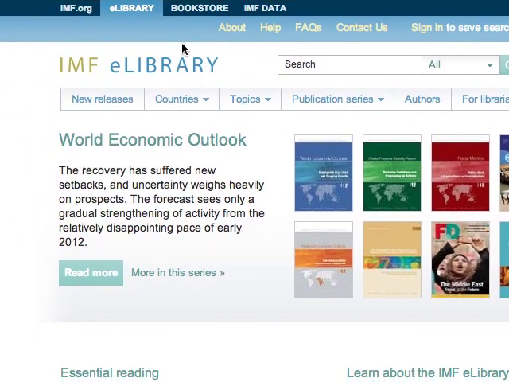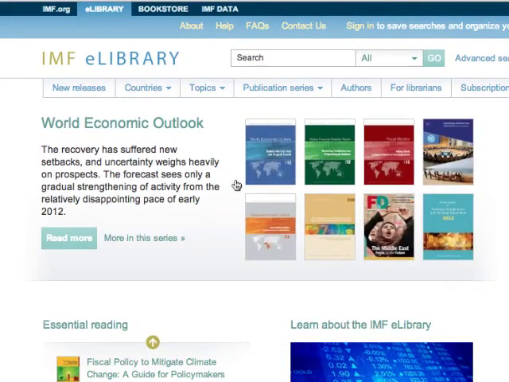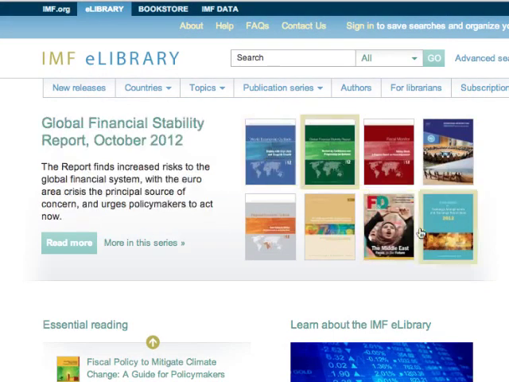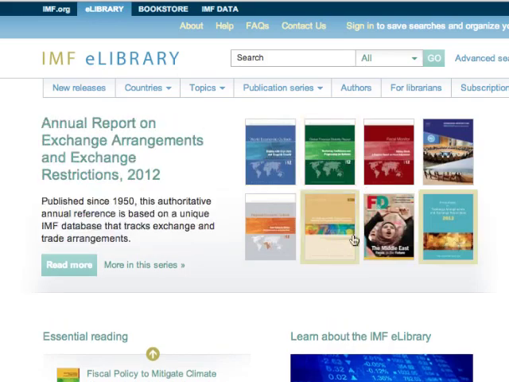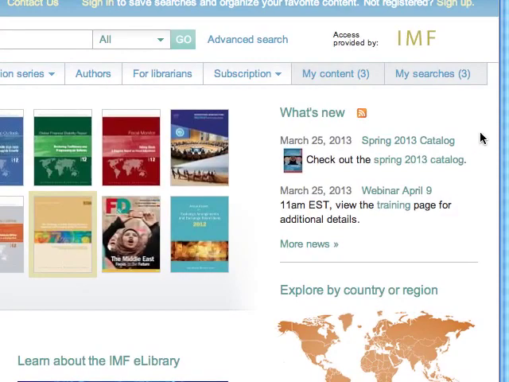The main navigation now allows visitors to browse through the new releases or browse through publications by country, topic, publication series, and author. In the center of the homepage, you will still see our featured publications. Click on the cover image to display additional information on each publication. The What's News section has been moved up so it is easier to see the announcements.